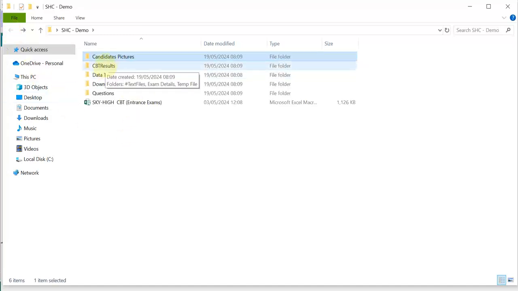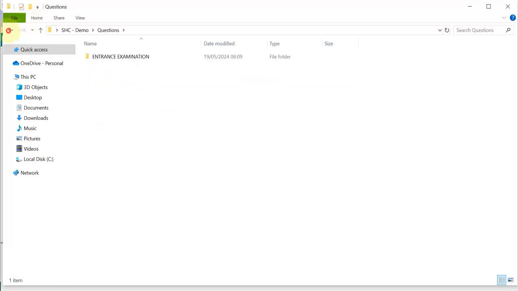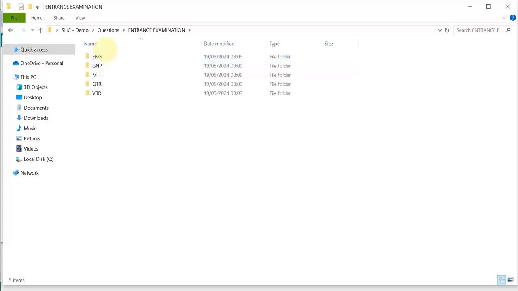This is where all the results will be stored, that folder. This is your passcode for the candidates, you want to give it to them to remember or to print it out. It will be stored there, and this folder will be containing the questions. So you see that once I open the question folder, I have another folder that is called entrance examination. That is the title that I have in the template, and the subjects under it have been automatically created as well. I have English, general paper, maths. The 5 subjects have been automatically created. If there are 6 subjects I input, the 6th folder will have also been created.